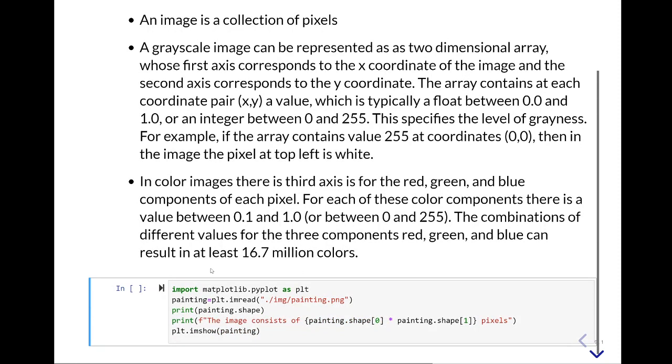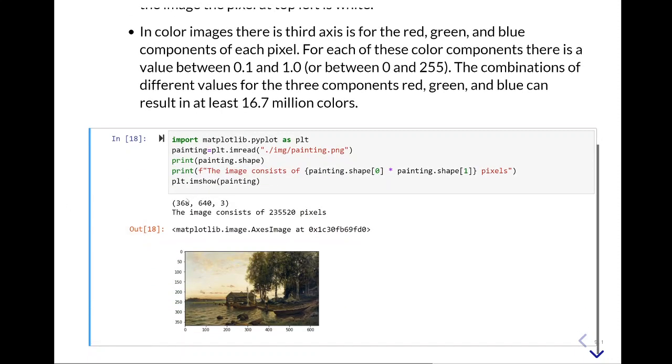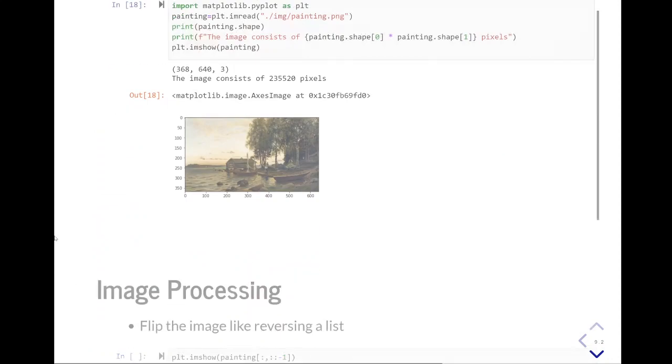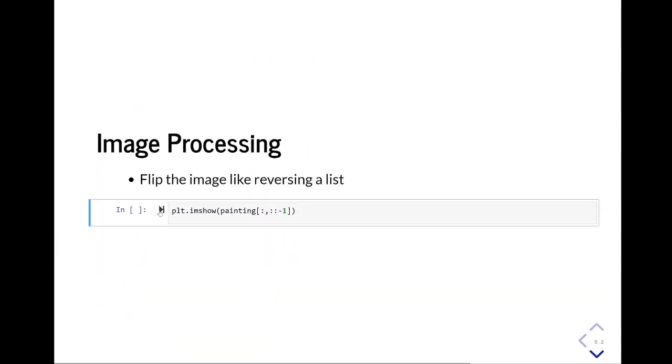So let's go take a look. I have an image here called painting. We're just going to take a look to see what it looks like. So we see the size here. I printed that out. It gives us the shape and the total number of pixels that we have. And here's our image. It's just the image of a painting.